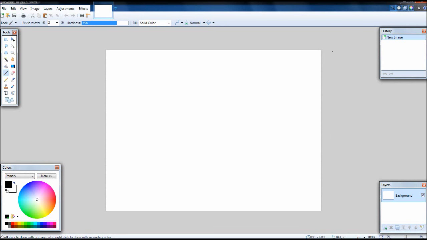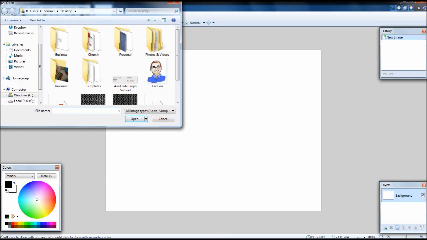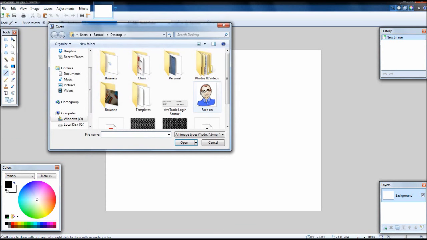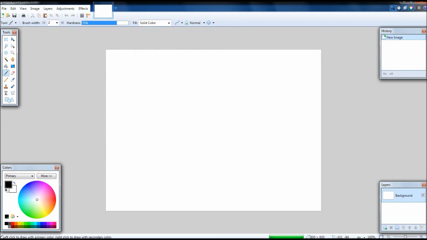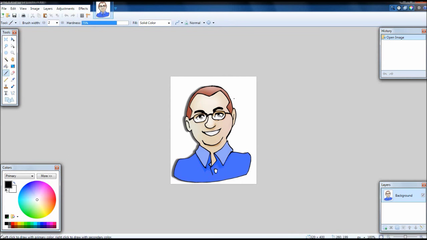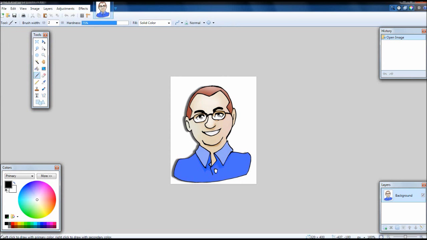Okay, once the software is loaded, you'll have a screen that looks like this. So let's open our file. So file, open, just like you would do in Microsoft packages. So here we go, face on. This is the image. If we open that, the image will appear.